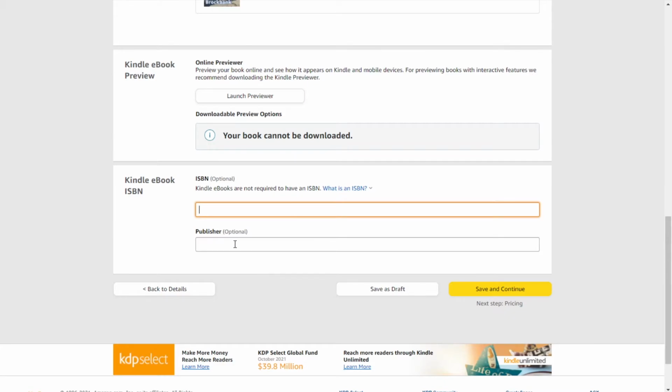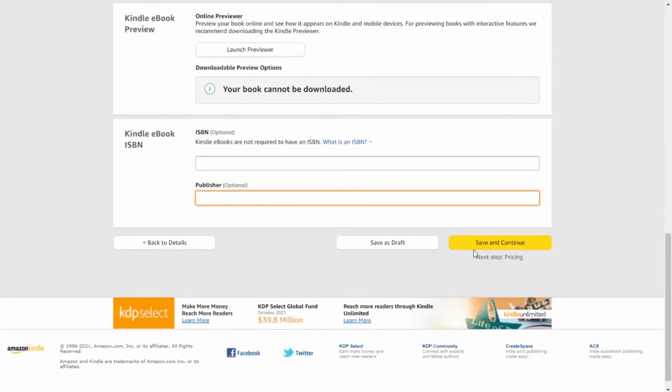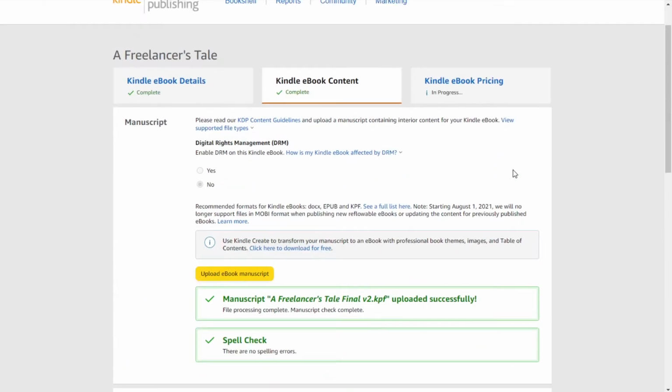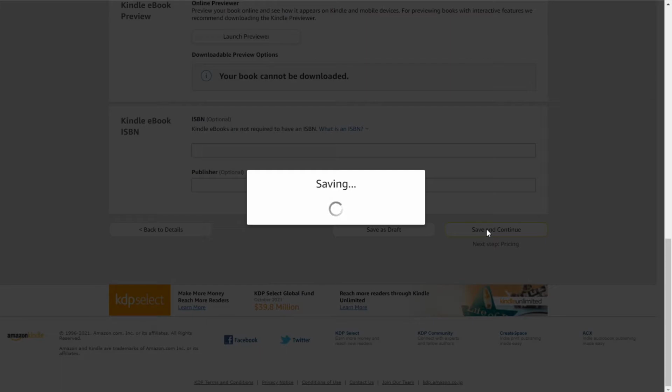So publisher, do not ever put Amazon as your publisher ever. This is optional, and if the book has an actual publisher, this is where you'd want to put it. Amazon is not the publisher. Technically, you are. Then once that's done, you look down here at the bottom, you can save and continue, which I don't think I made any changes. I should be okay. Hopefully that doesn't screw my book up. If it does, it's not like I can't go back and fix it.